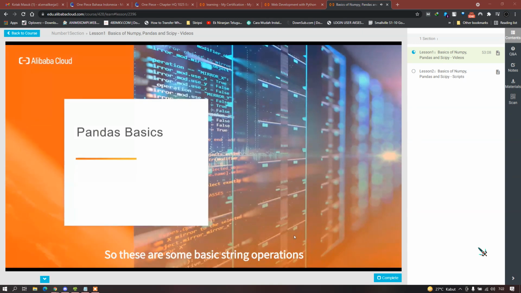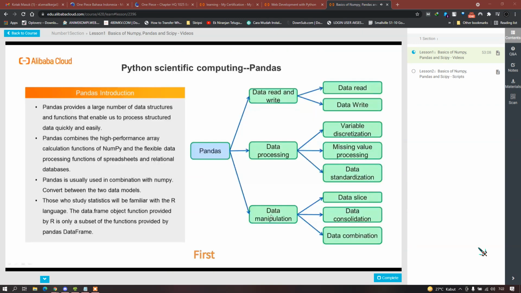So these are some basic string operations supported by Numpy. We finished with the introduction to Numpy, and we'll now take a look at Pandas. First, let's consider some of the basics of the library and the underlying data structure. Pandas primarily provides functions that enable us to quickly and conveniently process structured and large volume data.